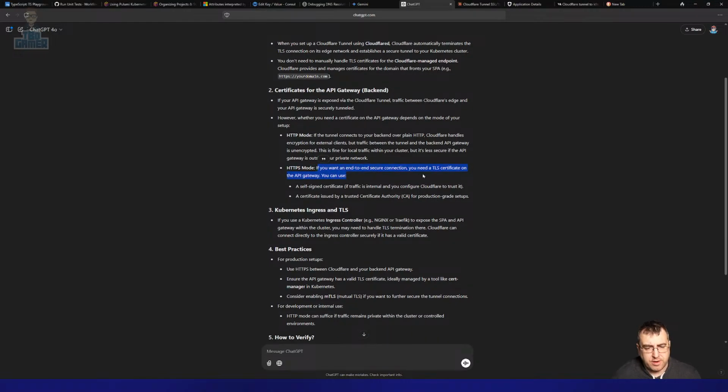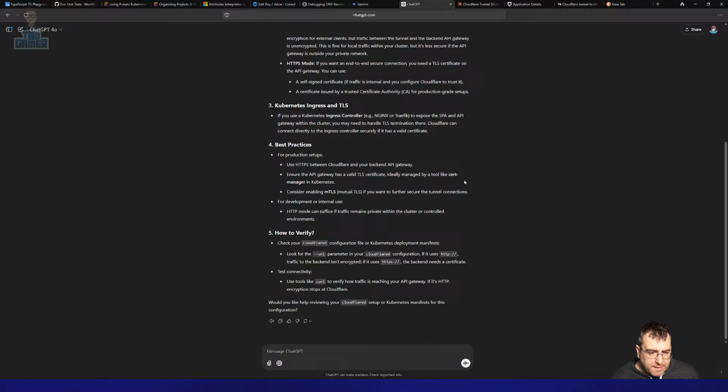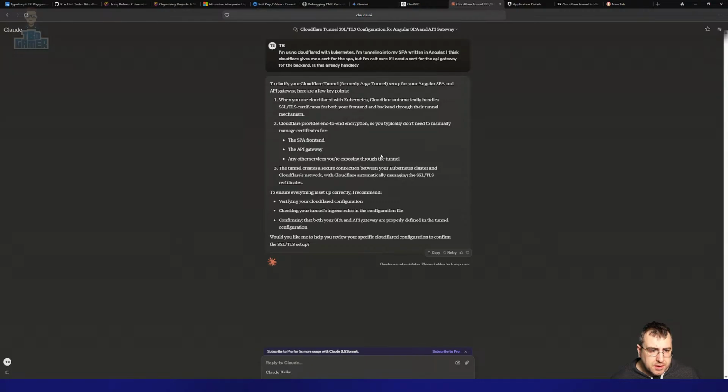An end-to-end secure connection, you need TLS. If your tunnel connects to your backend over plain HTTP, Cloudflare handles encryption for its own clients, but traffic between the tunnel and the backend API gateways are unencrypted. Okay. Now that gives me the same answer. But the problem is I don't have an exposed API endpoint. The API gateway is not exposed in the same way.